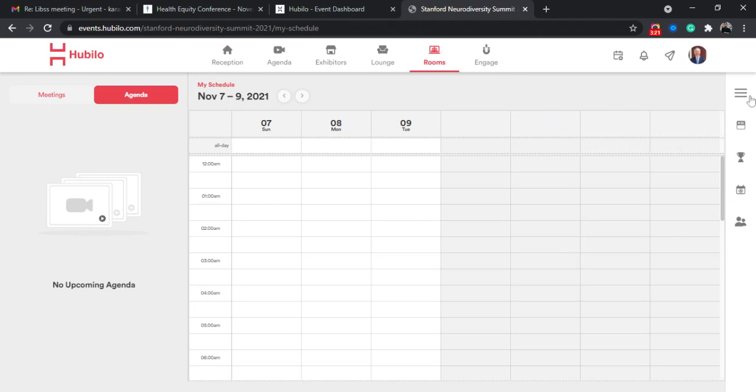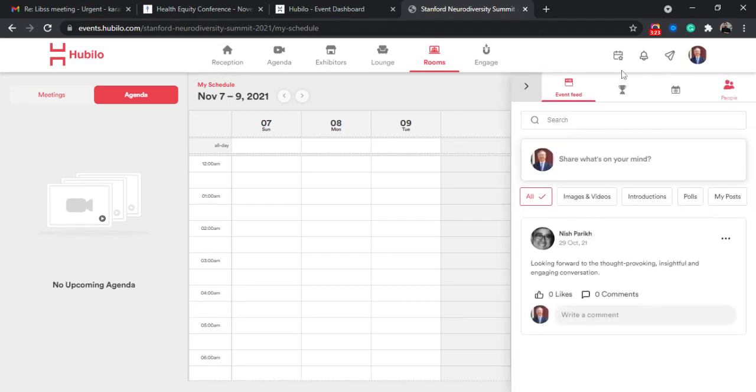Now, moving forward to the right panel, we click here. So we have an event feed. This is the place where we can actually upload images, introductions, put in polls. So something more like a Facebook or a Twitter wall that we have, and attendees and other people can actually comment and post as well.